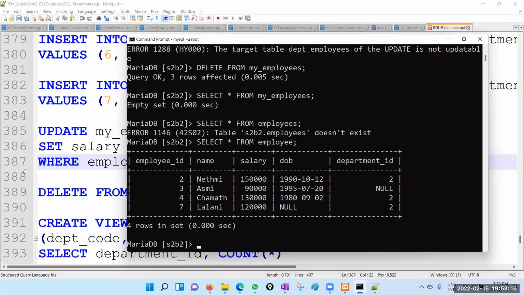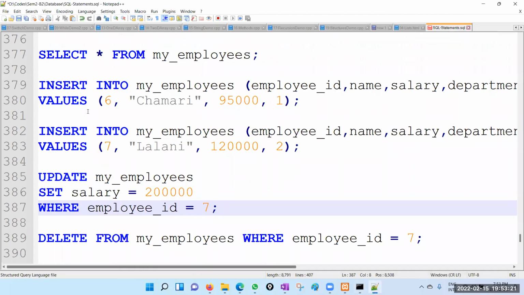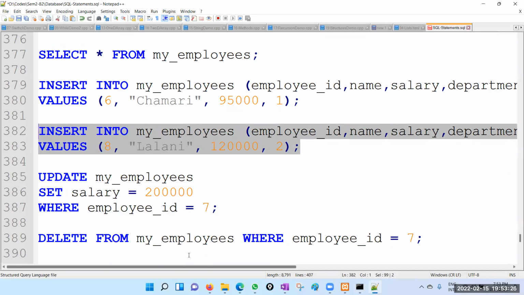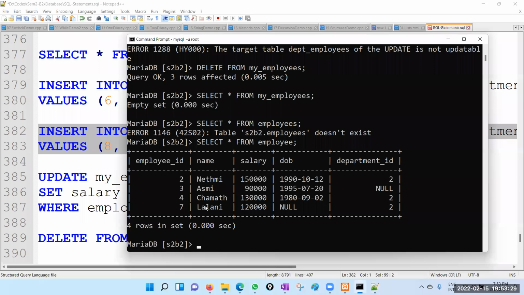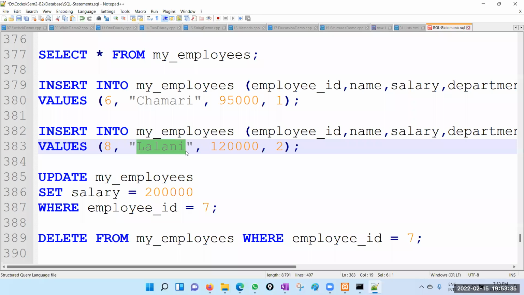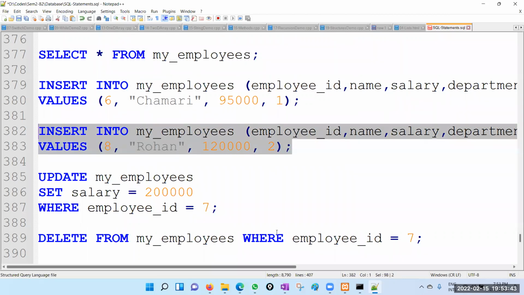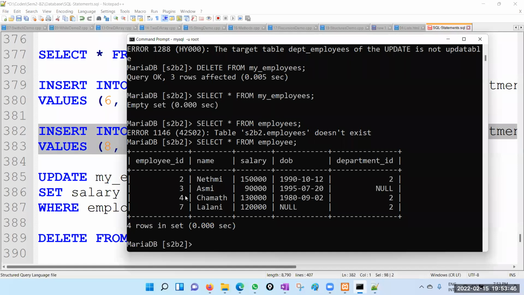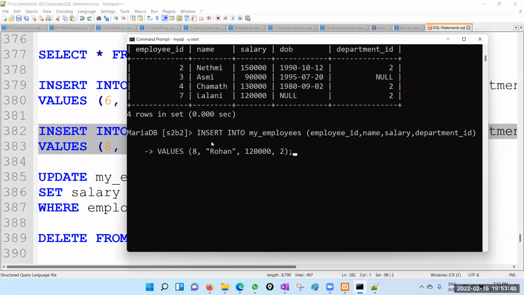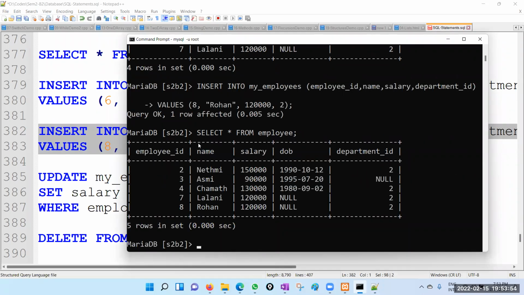Now I have to insert a record again. We had 2, 3, 4, 7, so I will be inserting a record with ID 8. I'm inserting this record again because Lalan is there, so let's call it something else, Rohan. But ID is 8, which is not there. I'm inserting into the view. Now, if you type select all from employee, Rohan is there.